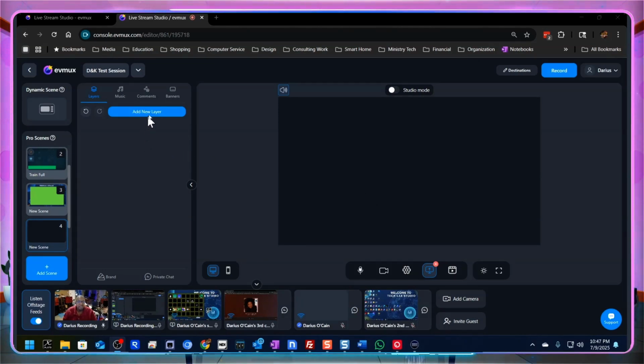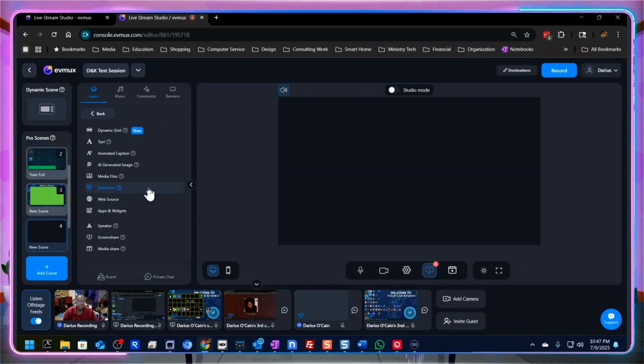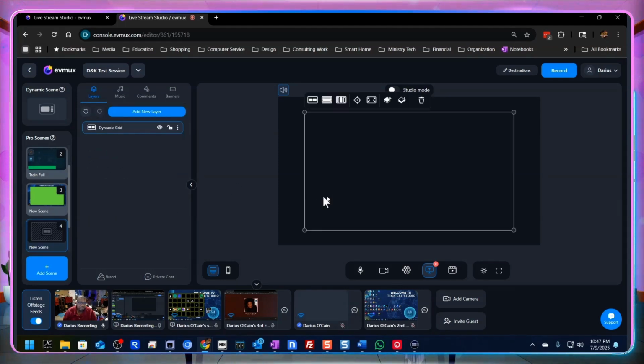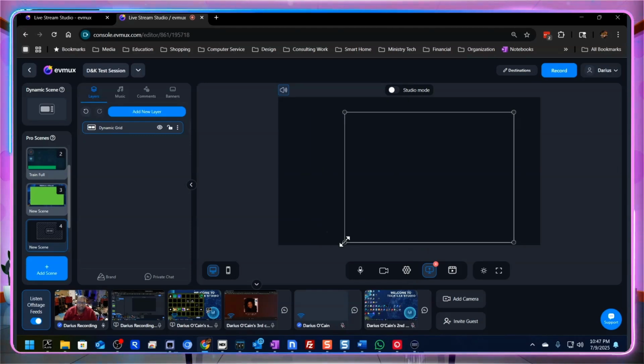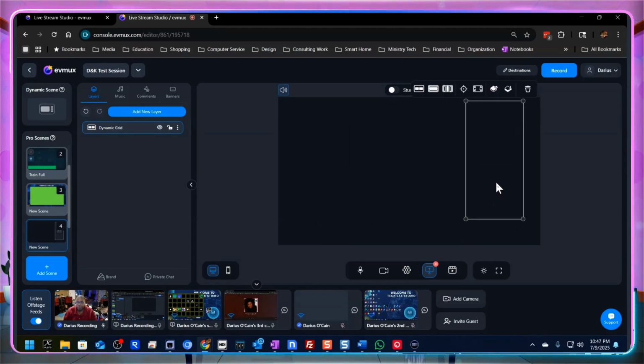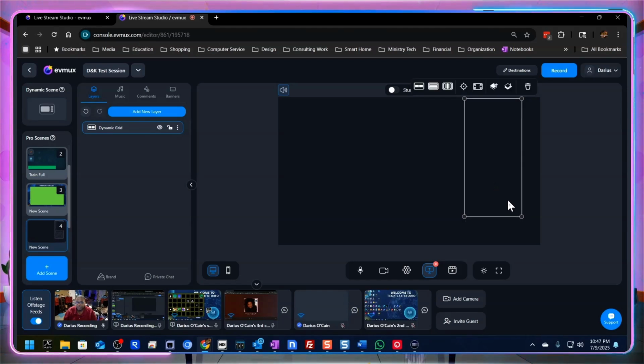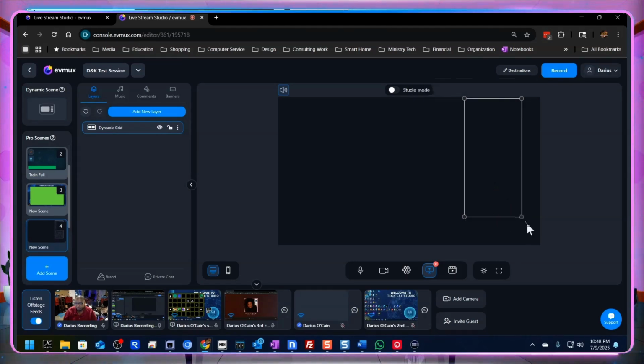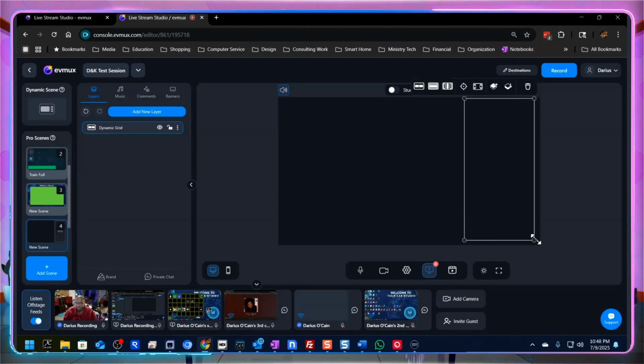The first thing I'm gonna do is add new layer. And then what I'm gonna use to put the guests in is the dynamic grid. So click on dynamic grid and it's gonna add a box to the screen. I'm going to size it down and put it over here to my right hand side, from top to bottom, giving it that whole area.